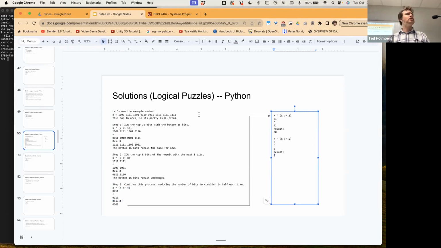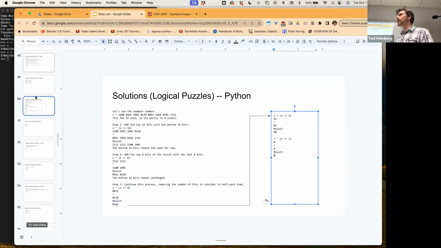Does that answer the question? Or does that kind of make it a little bit more understandable what the logic is, kind of seeing an example broken down?